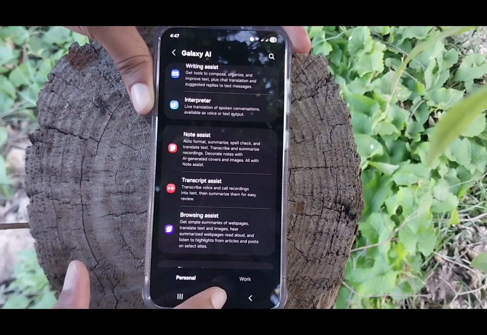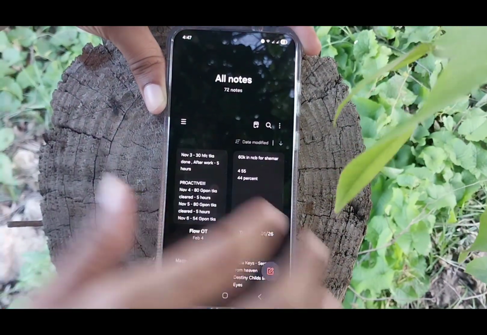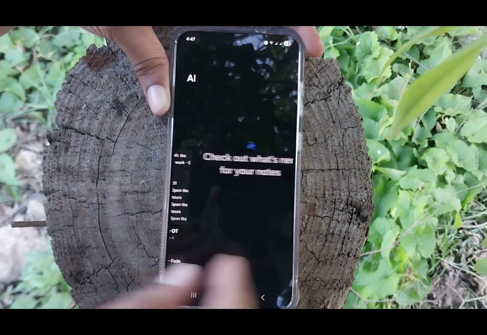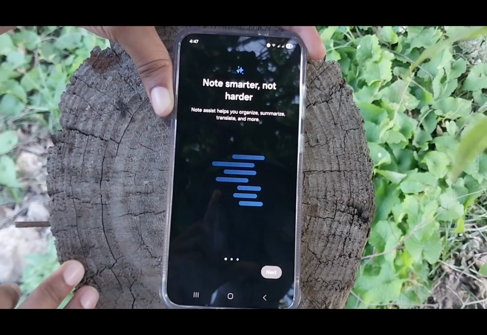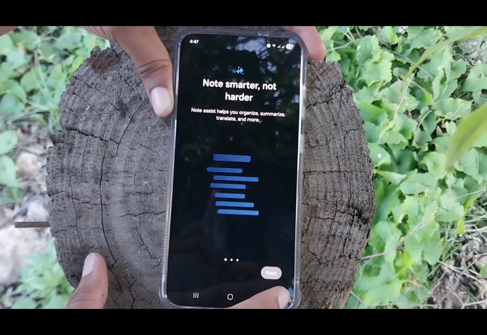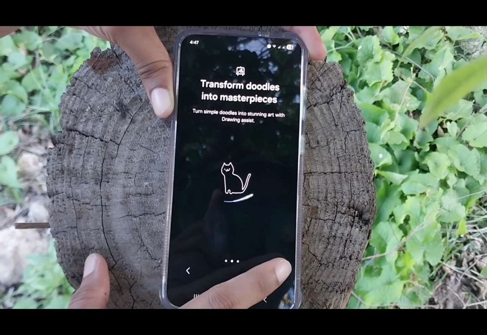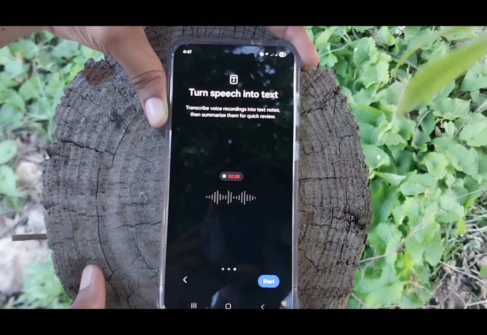Once finished with this step, you're going to want to open your Samsung Notes. You can then select a drawing that you've previously done or draw something new from scratch.